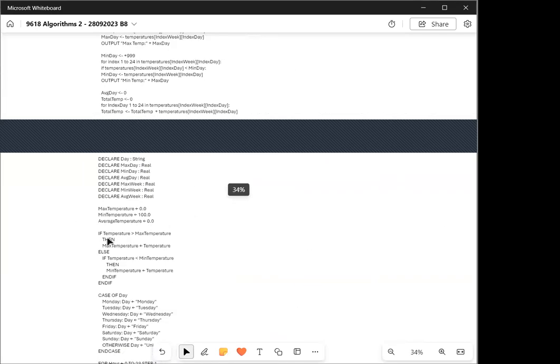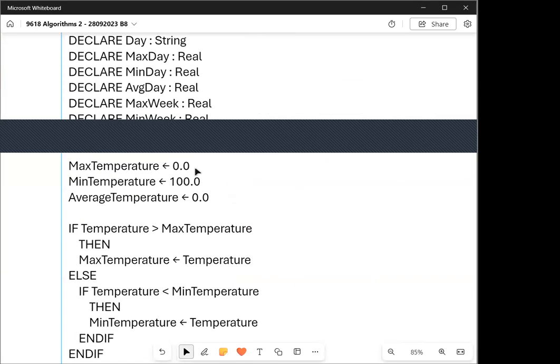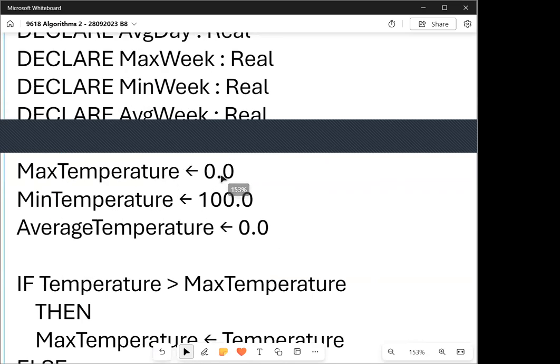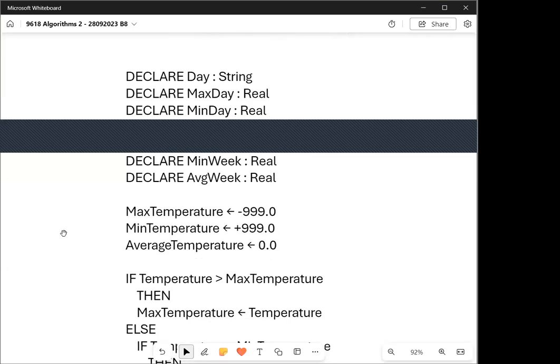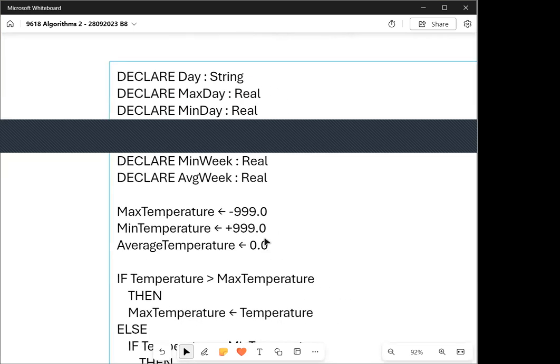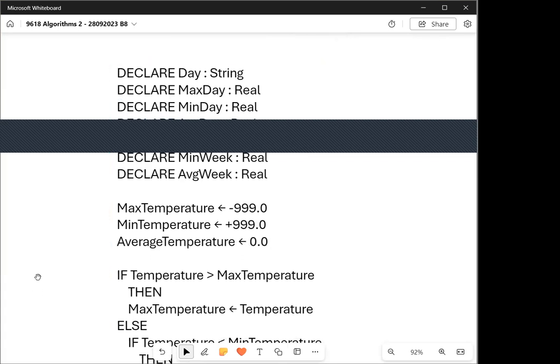Okay. Now, first step is to assign some variables to it. Max temperature we have kept at 0 here, but we were trying to keep it at a very low value, right? And min temperature at a very high value. So to make sure the program works correctly. Average temperature, we just leave it as 0 in the beginning.